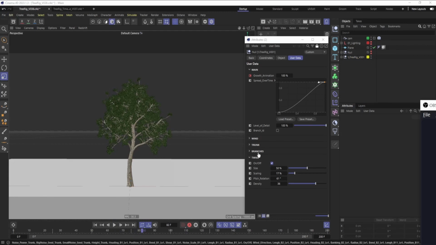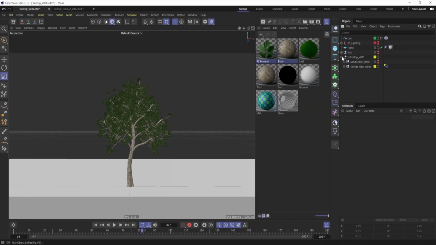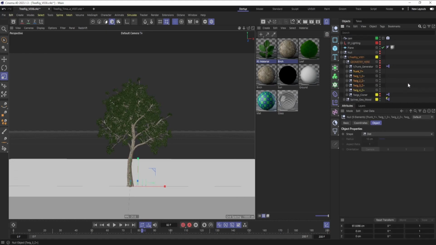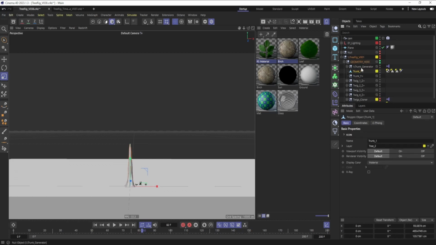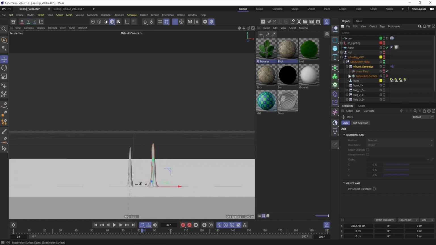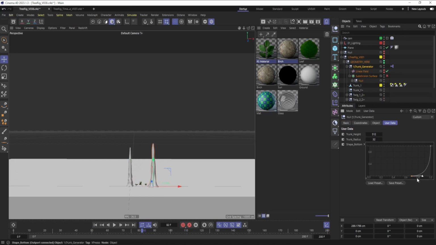Now let's see how we can change the look of our tree. So, as said before, the geometry is gonna be put in these 5 nulls. Let's start from the trunk. You will be provided with this trunk, and also this trunk generator if you want to change. This is a pretty straightforward rig to generate a trunk geometry. It's not the most realistic, but if you don't need anything crazy accurate, you can start with this one.